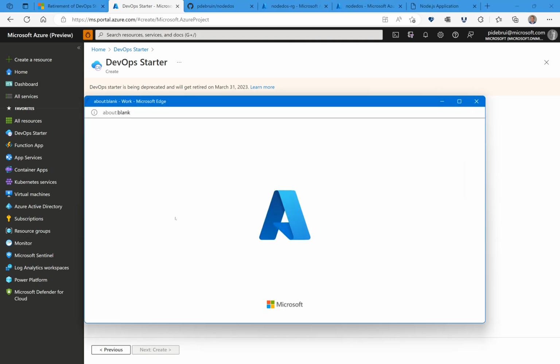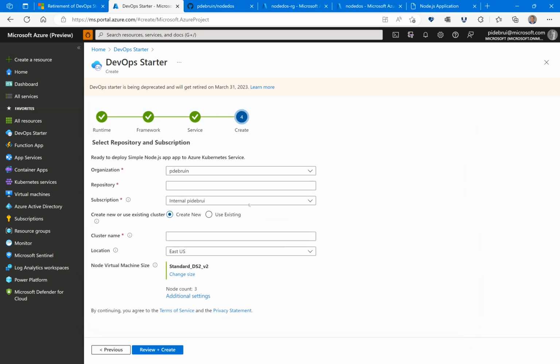So you can authorize your GitHub environment. And then in there, you define GitHub things, right? Like an organization, like a repository, like the subscription you want to deploy to, the Azure subscription in this case. You can use an existing cluster or a new one. If you create a new one, you can specify the new one or use existing, and then there's additional things.